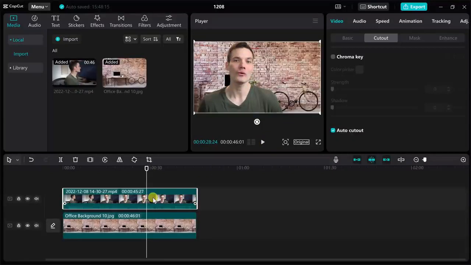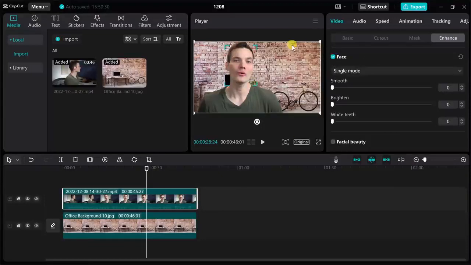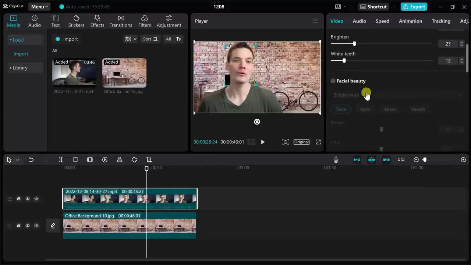Here I'll select my clip, and in the top right-hand corner, let's click on Enhance. Here I can use AI to identify where my face is. And here CapCut places a rectangle around my face. And I can target different improvements. For example, maybe I give myself smoother skin, or maybe I want to brighten up my face, or maybe even give myself whiter teeth.